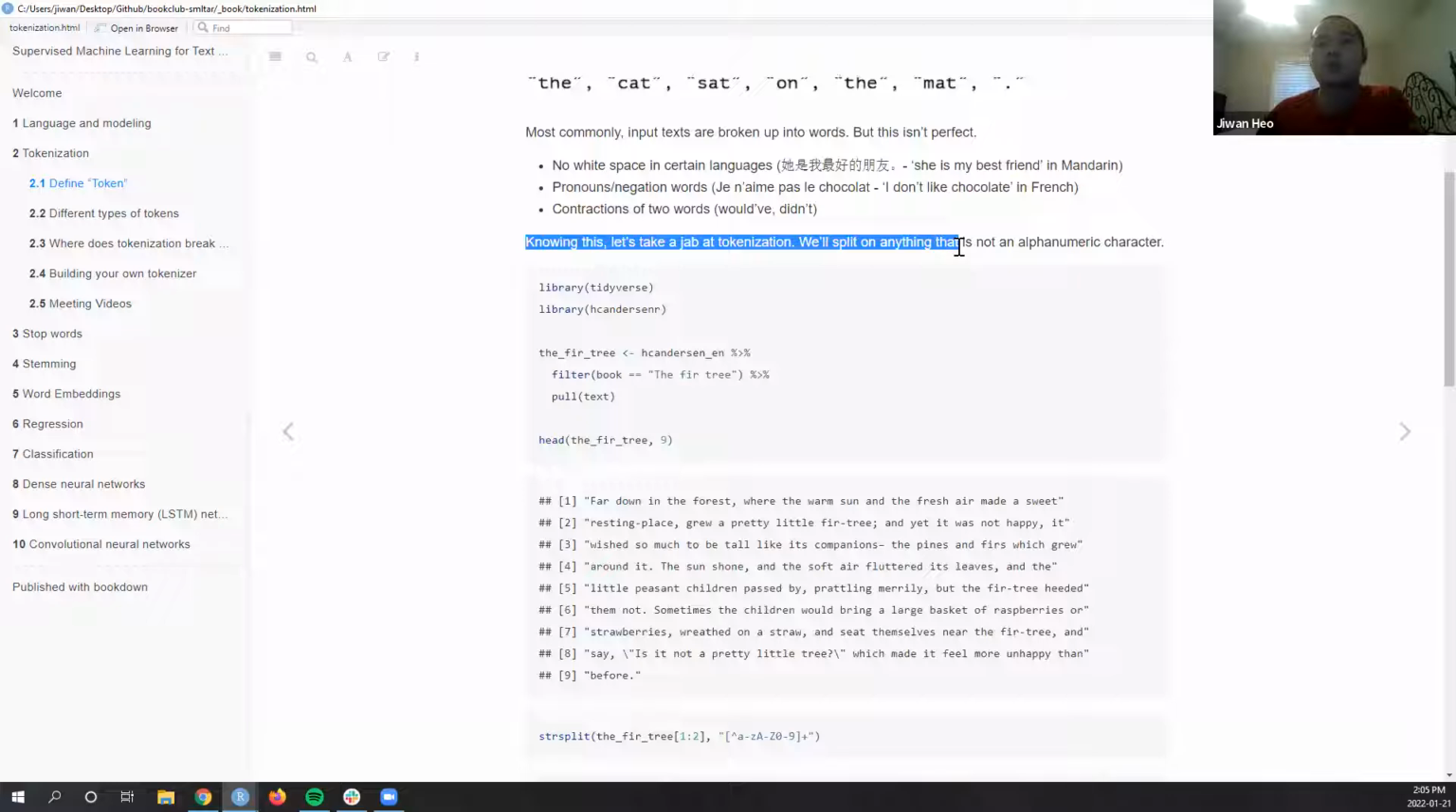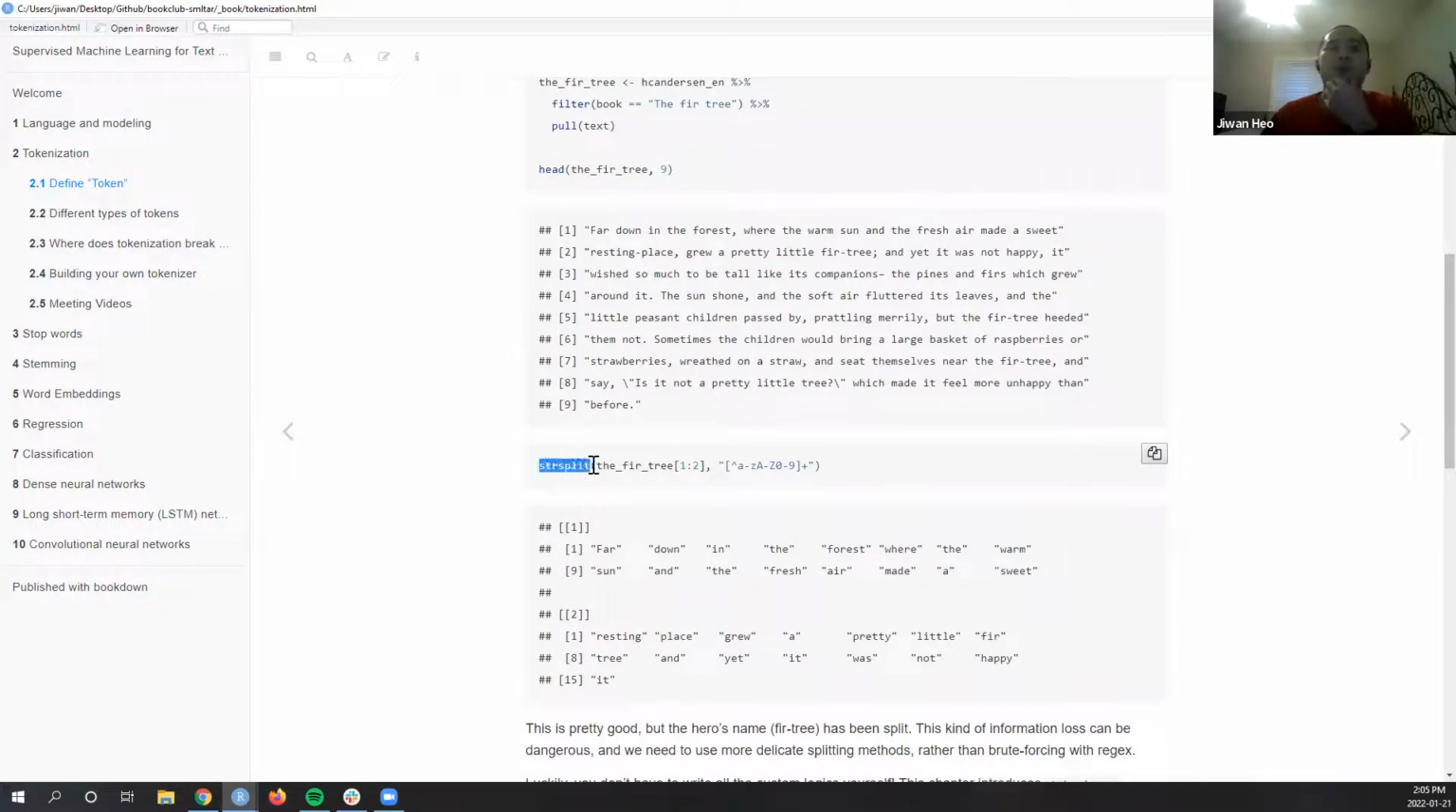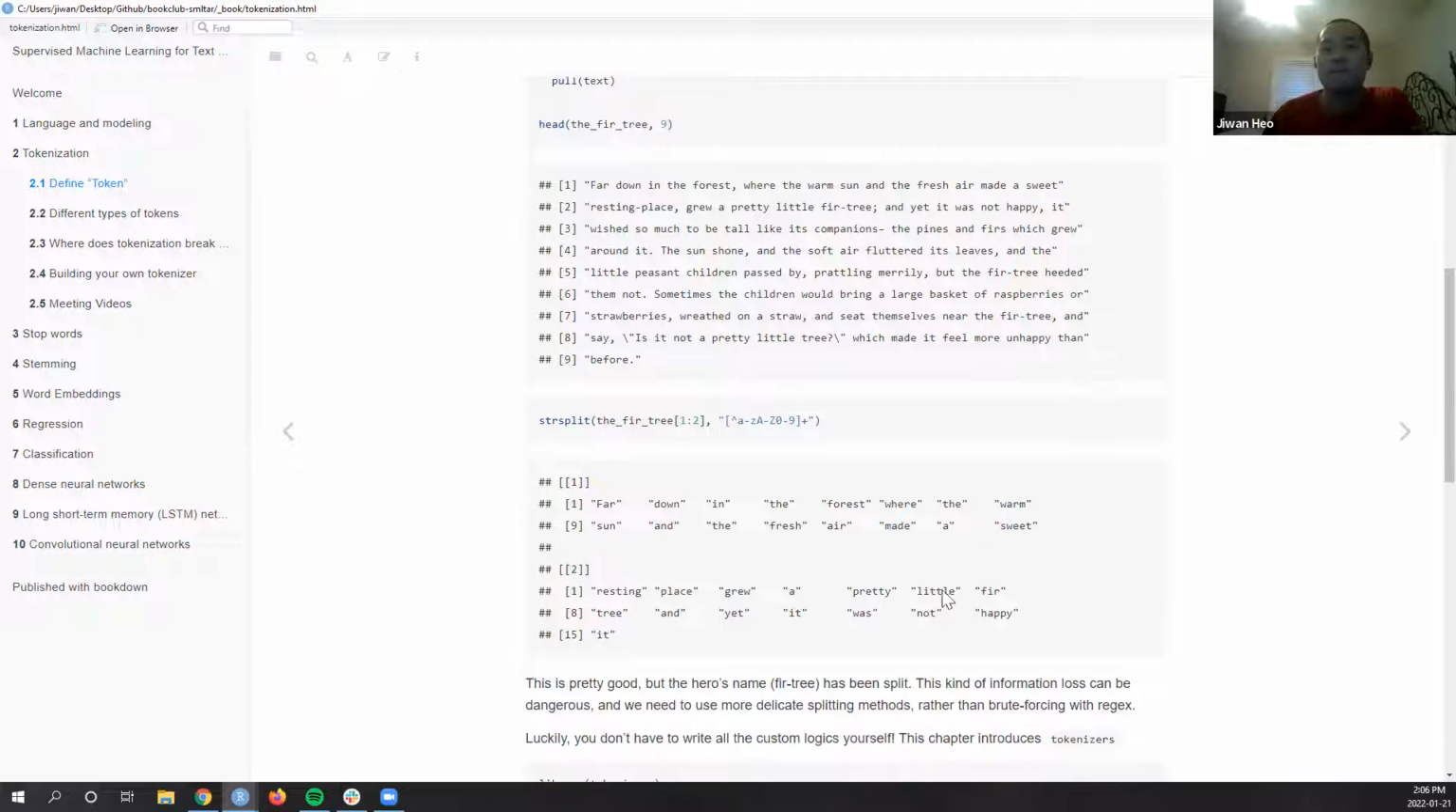But that being said, let's do exactly that. They use this package called HC Anderson R, which is a bunch of text, and they use the fir tree book example. If we were to use the stringr package, str_split on this regex, so first, sorry, that's not lower alphabet, upper alphabet, and the numeric, and there has to be one or more. You can see it's split on pretty much white space: far down in the forest, blah, blah, blah. But this actually omits the main hero's name, Fir Tree, with the dash in the middle, because it wasn't specified in the regex.